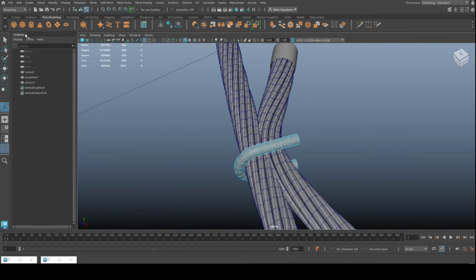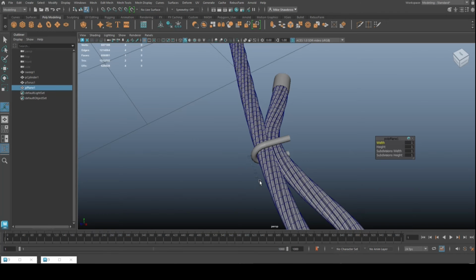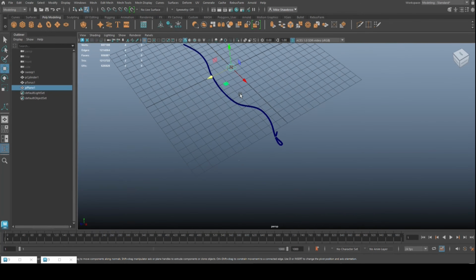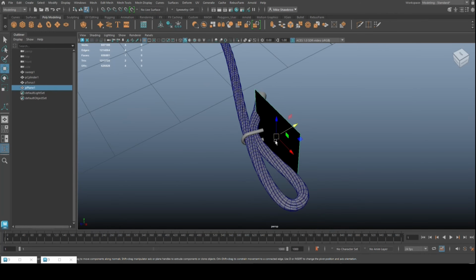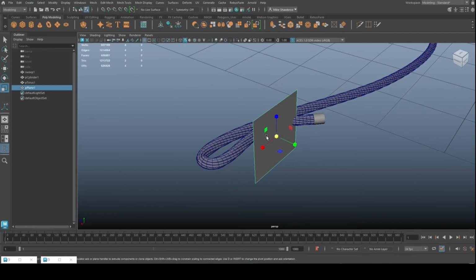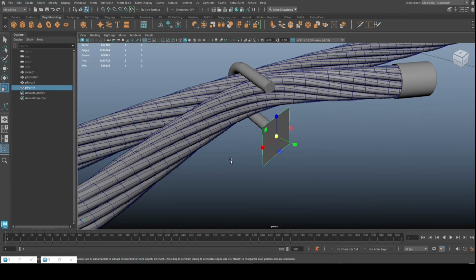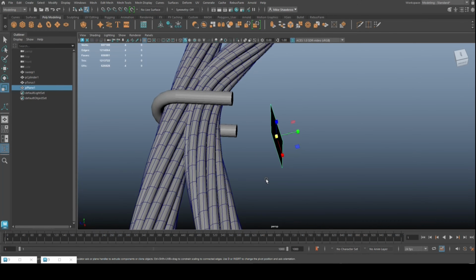And for that, what we'll do is we'll take a plane. It's way over there. And we're gonna flip it upward like so. Then we're gonna get it in here. F to frame so we can see where we're at. We're going to scale this down quite a bit just to get it into position, right? We're going to move this in here.